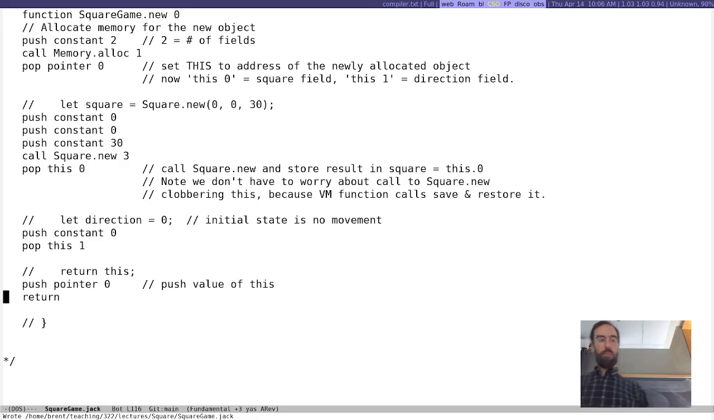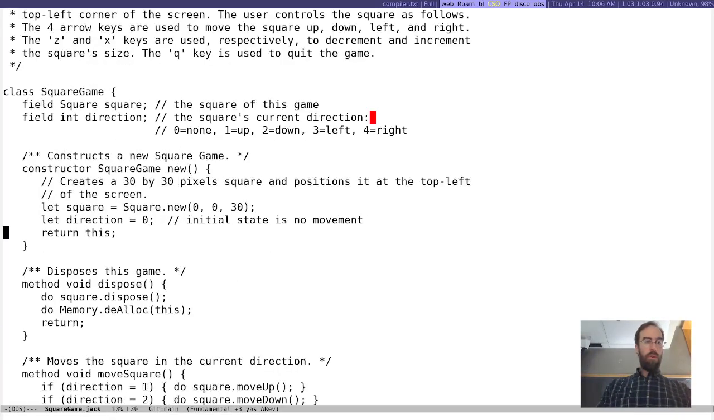What's next? Talked about that. Okay, so that's how we do a constructor. Let's talk about dispose.